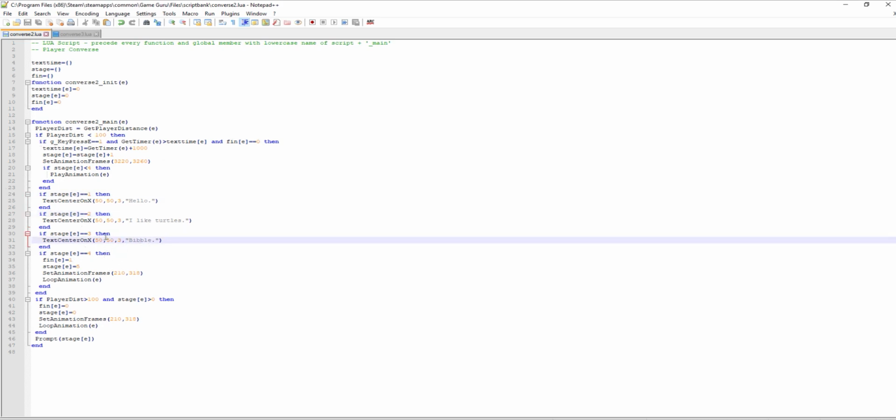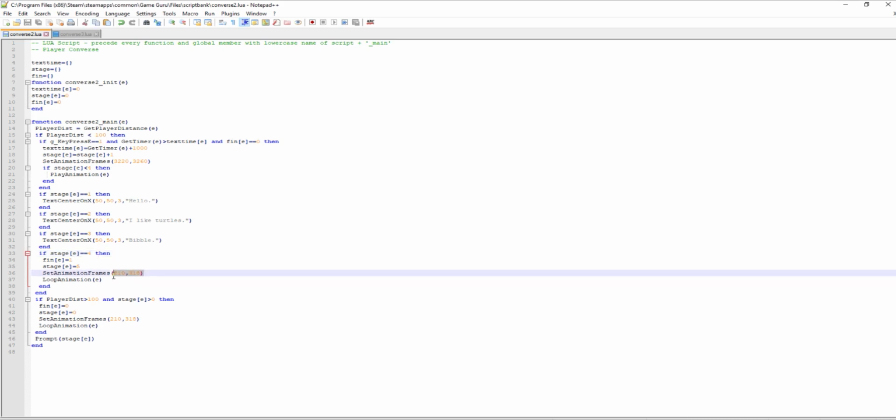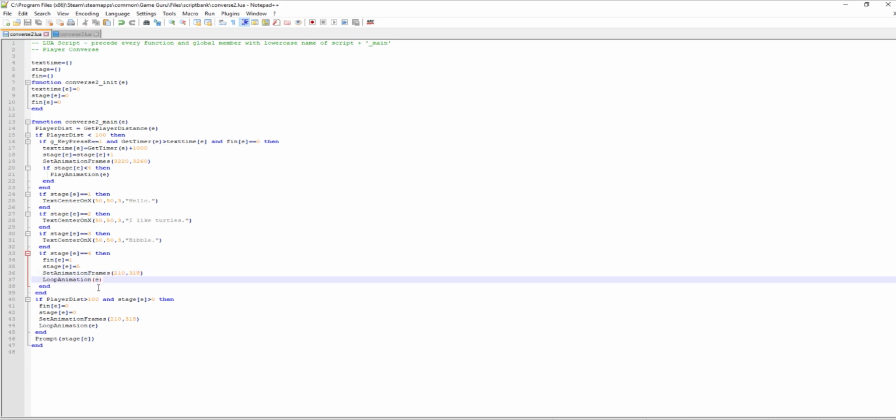Then once you've gone through Bibble and you press the key again, it takes you to stage 4, which sets finish to 1, which means it's finished, and stage to 5, so it'll ignore because there's nothing to check for 5. It sets the frames to an idle range, one of many, there's a few, and then it loops the animation, and because I've set stage E to 5 here, it'll only run that once, so it won't keep looping weirdly, which is one of those things that can happen with code.